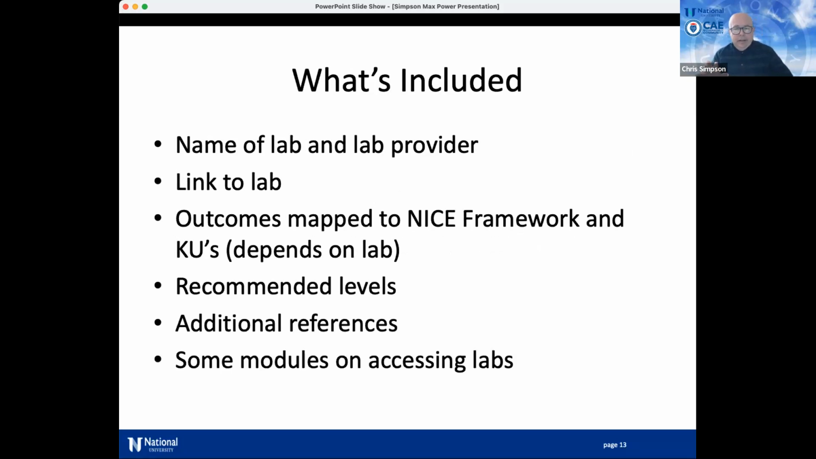So what we've got in the lab collection is the name of the lab and lab provider, a link to the lab, and outcomes mapped to the NICE framework and KU. Some are a little more detailed, some a little less detailed. There are recommended levels, but each program varies, so you can take that with a grain of salt. Some labs that you use in a graduate program are perfectly good for seniors in high school, right? Because maybe they're advanced, or similar in the master's program you're just introducing things and getting some hands-on skills for your graduate students.